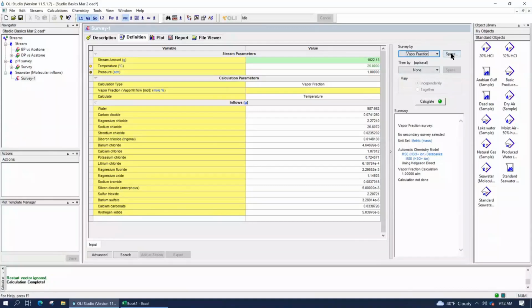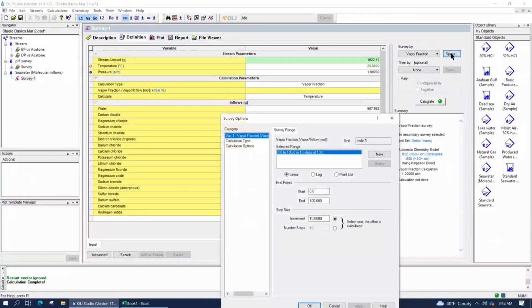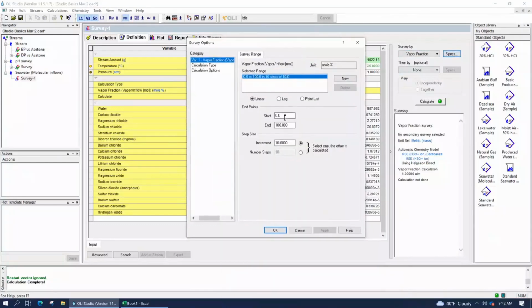So what that means is you're going to go to specs. In the survey range, essentially it says you're going to start at 0, which means nothing evaporates, to 100% where everything evaporates. And you're going to go by, let's say, 2% intervals. So you're actually going to have about 51 calculations, 50 steps. Can't remember if this takes a long time, but let's just try it out.